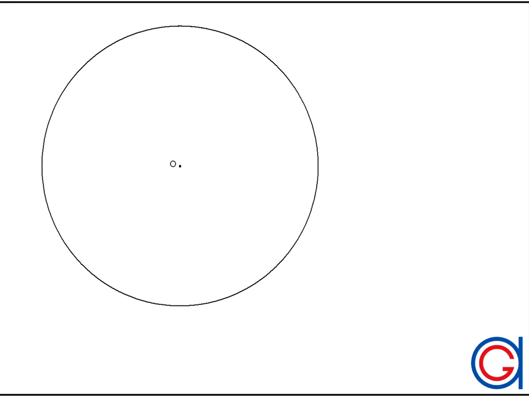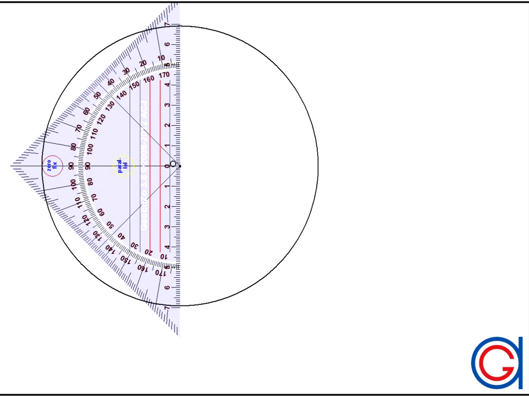Hello. Let's apply the general method to draw regular polygons inscribed in circumferences or circles. The first step we must do is to draw a vertical diameter. This vertical diameter will intersect our circumference at 2 points A and P as shown.